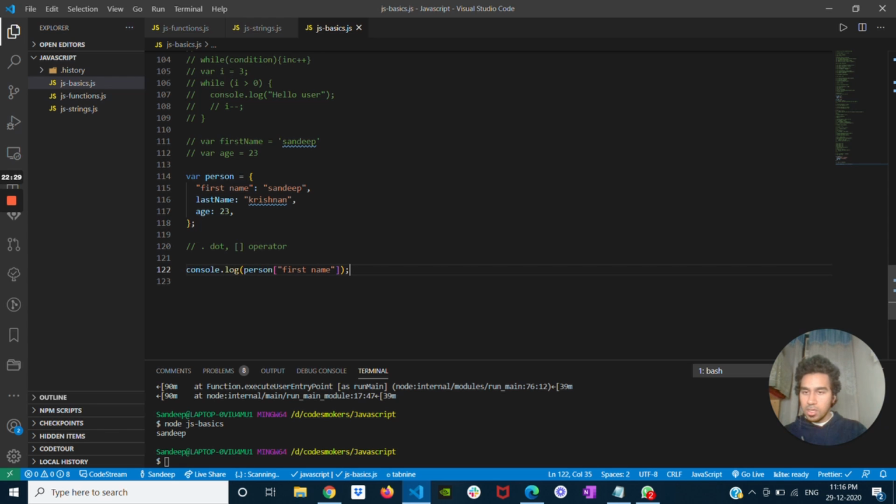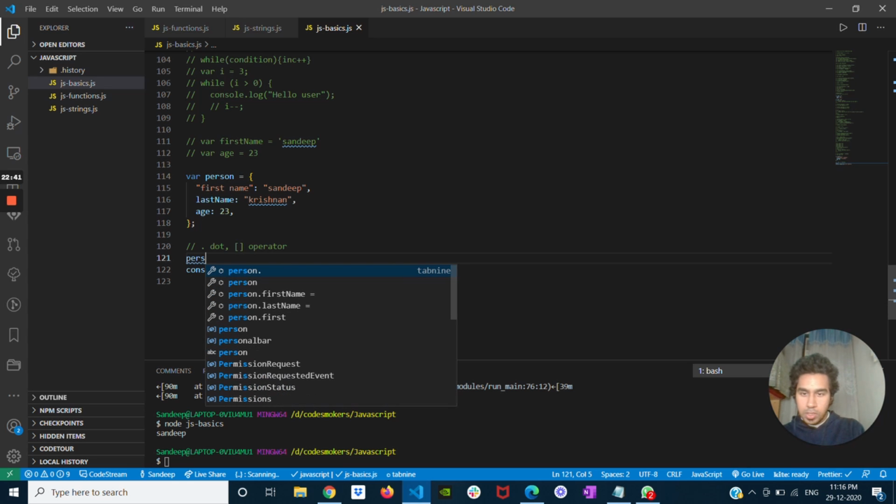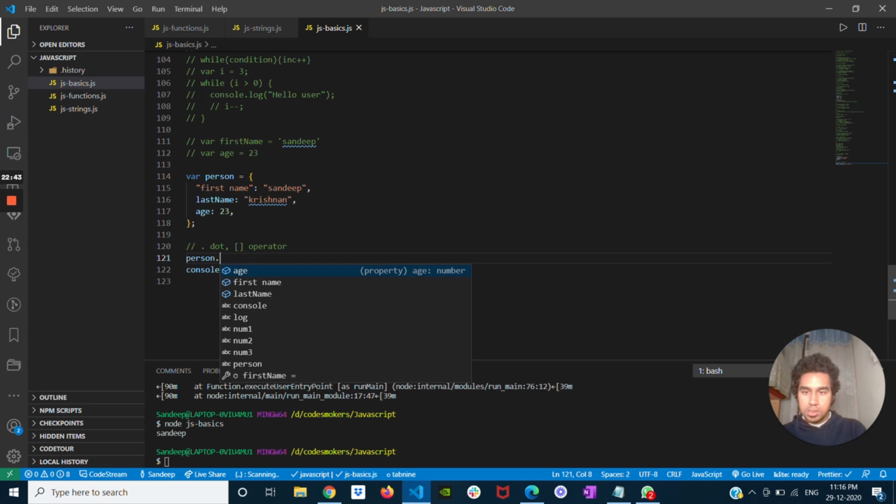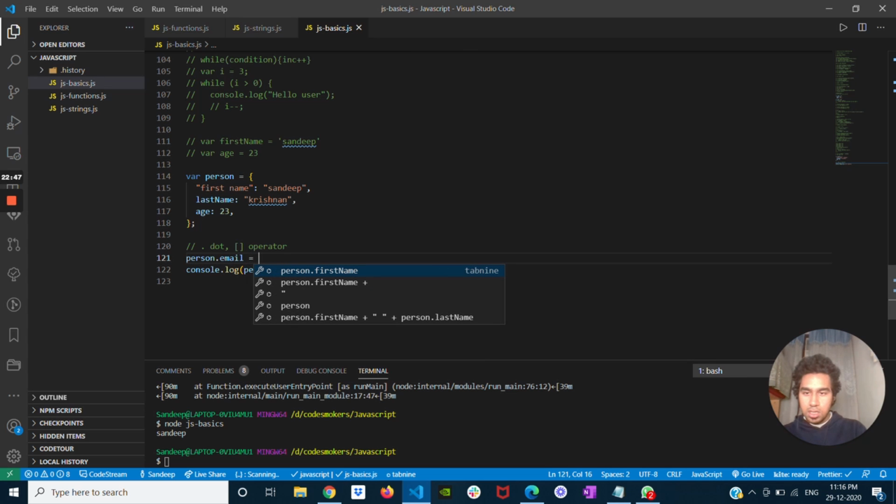So, the last thing which I would like to show you all is you can even add properties inside of an object. So let's say I want to add an email inside of my object, all I got to do is I'll say person dot email is equal to, I'll say Sunday at the rate gmail.com, something like that.